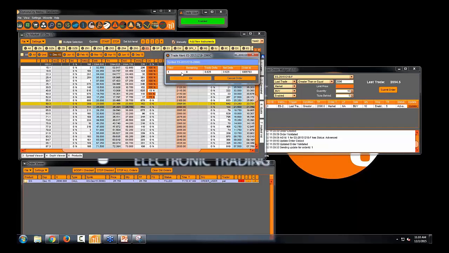Say you're working a 100 lot and you're just sitting on the bid. If you're getting pieces of that filled, you're going to see a filled quantity as it's popping up, and there'll be a remaining quantity here. You'll be able to actually cancel the order from this window. So say you forgot that you had an order in the market, or you no longer want to trade that, you can easily cancel it from this window.